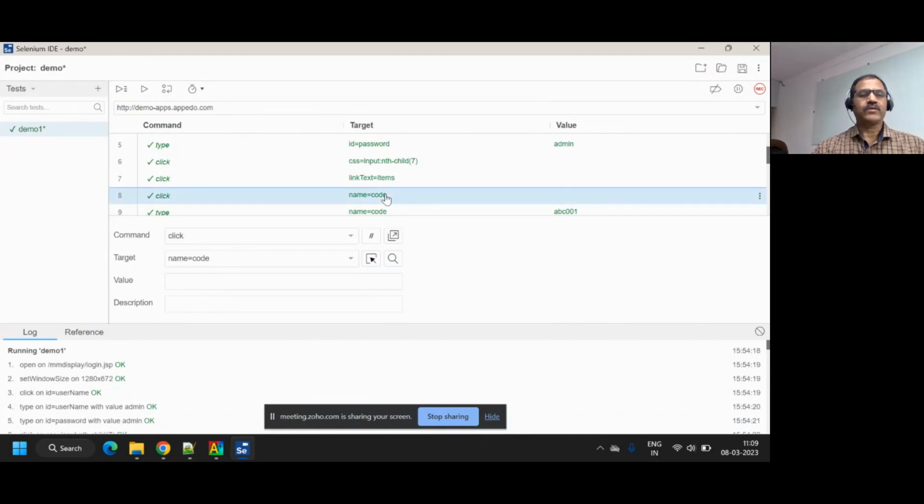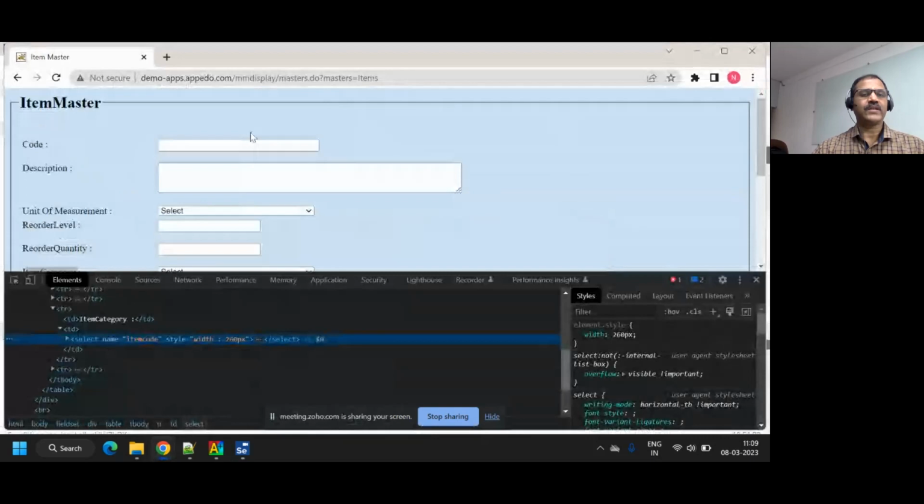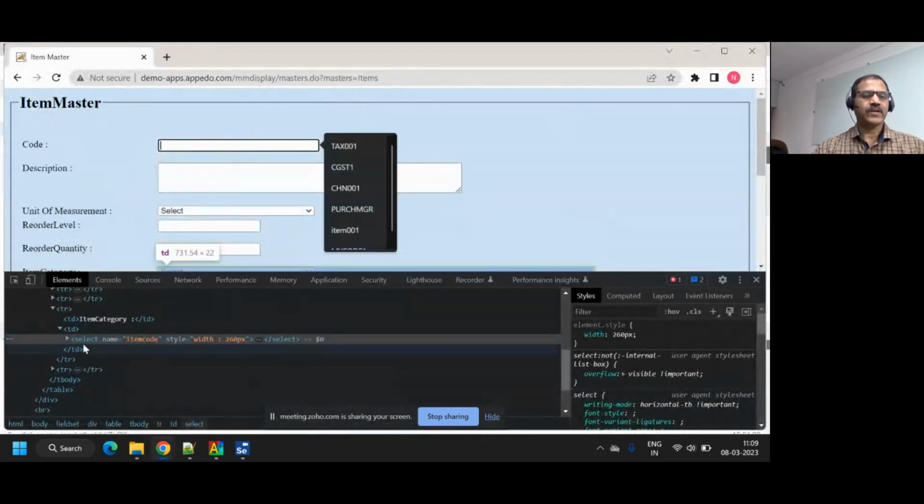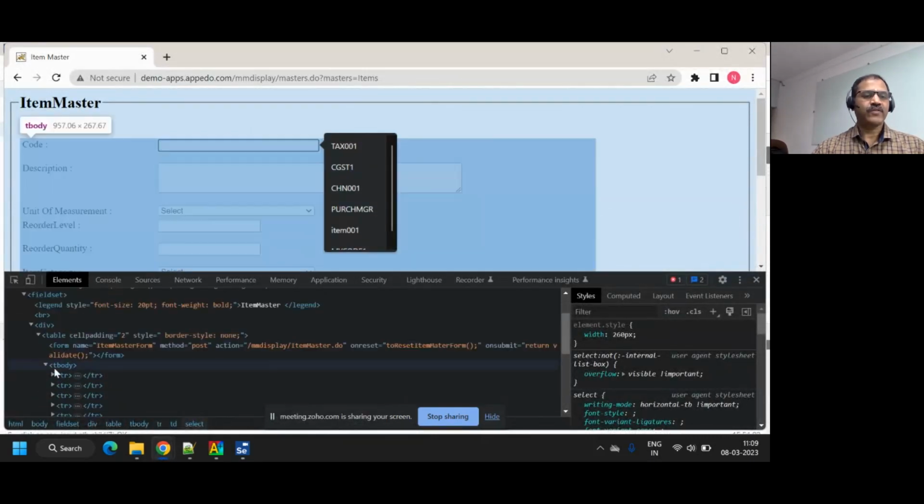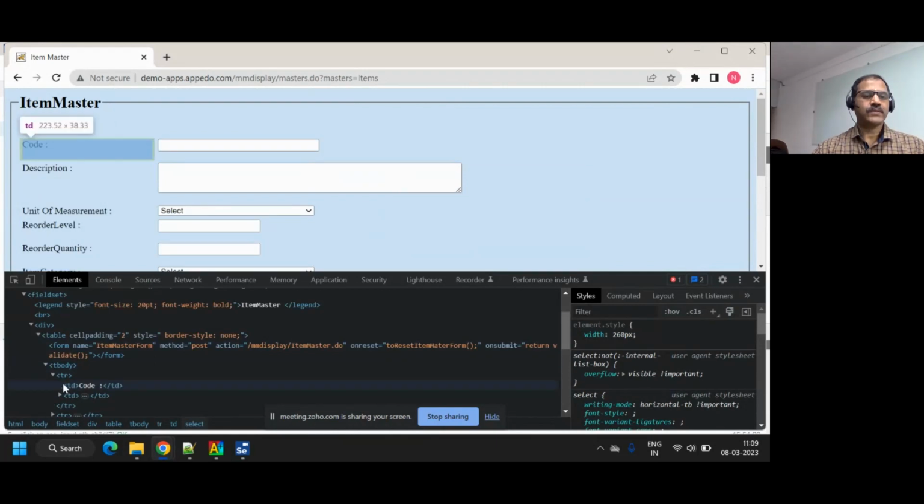Then there is a code. Name is equal to code. So if you go back to this item, right? This is the item. Okay. The very first this box.